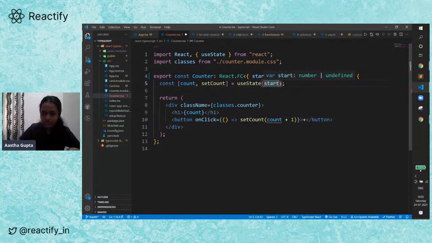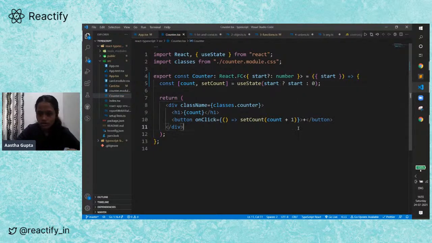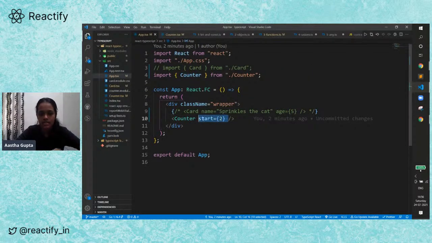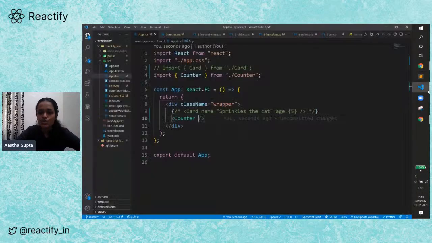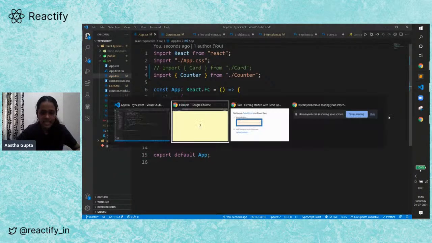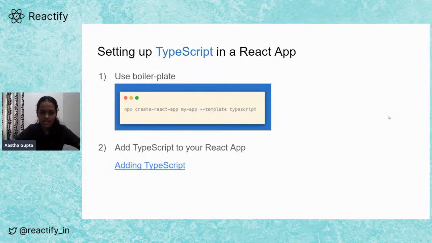So if start is there, then I want to use start. Otherwise, I don't want to use start, I will use 0. And now the error is gone because it knows that there is a certainty that a value will be there. If start is passed, then start would be there. Otherwise, 0 would be there. So, for example, if I don't pass a start value now, then the counter will start from 0 as it does. So we covered a lot of things, and that is all that I wanted to cover.